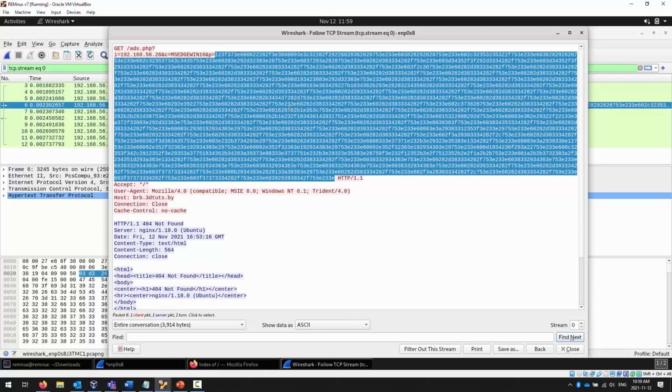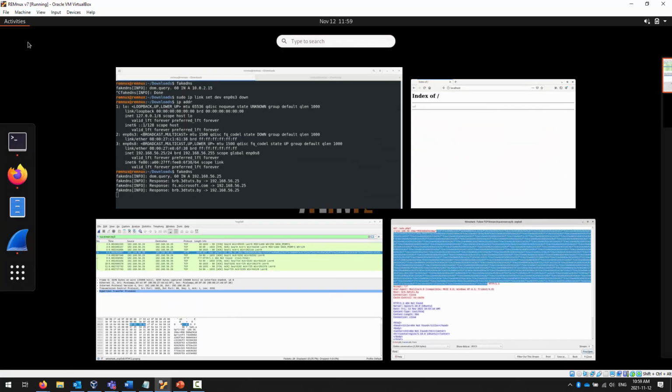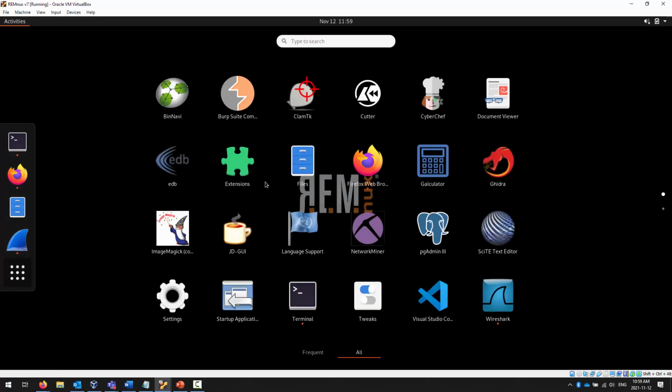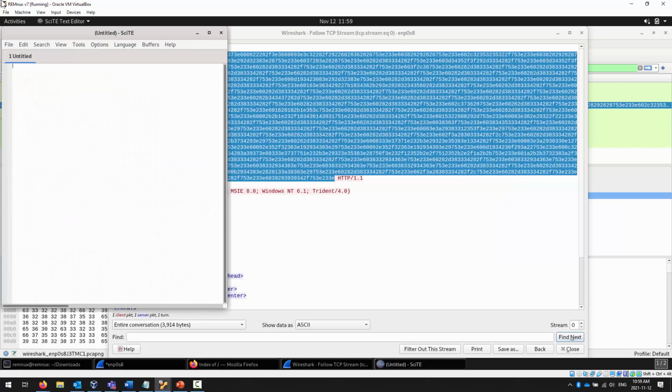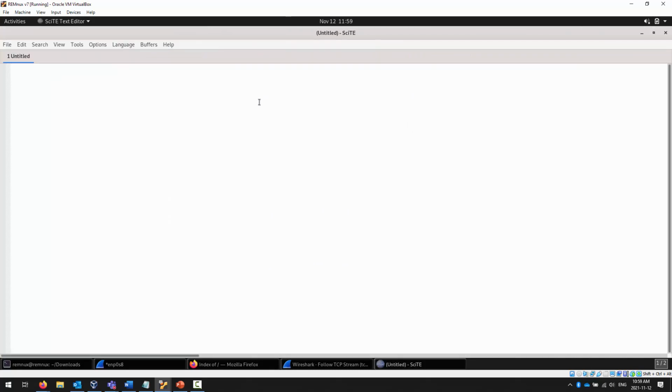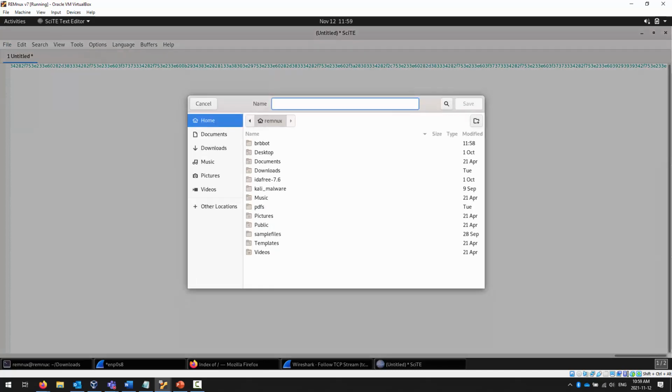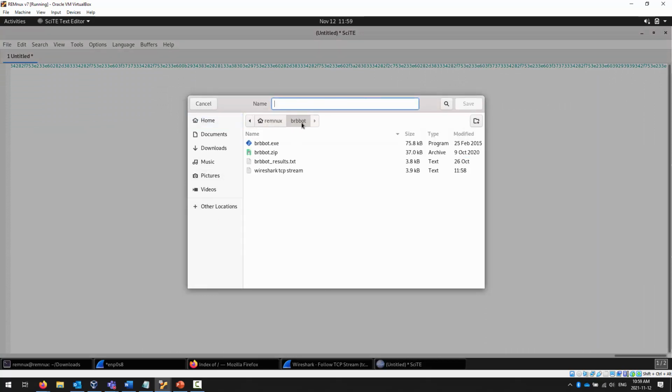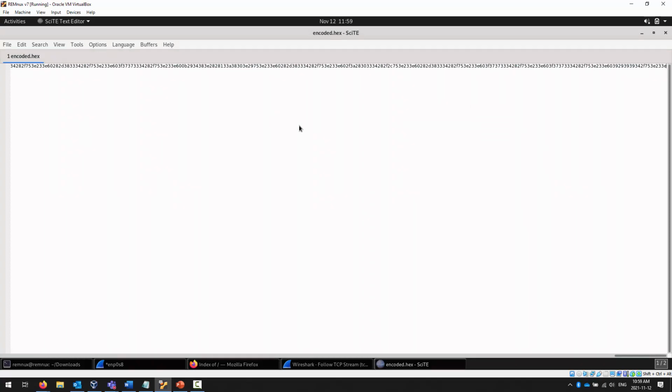Right click, copy, and then open up a text editor. Can't remember what I have here. I think it's Cite that I have installed here. Cite text editor, perfect. So let's open up Cite, paste my code, file, save as, and what did I say we were going to call it? Let's call this, in our BRB, we're going to call this encoded. So now I've captured that huge packet of data that it was trying to save.